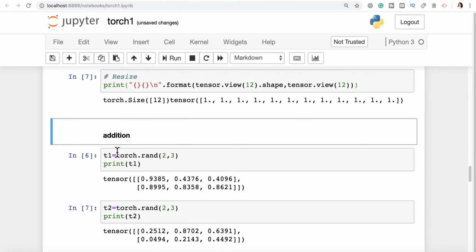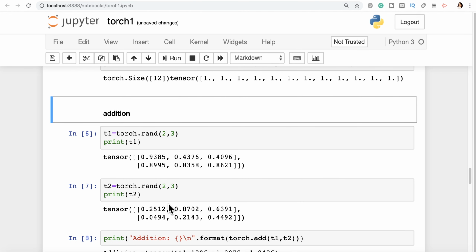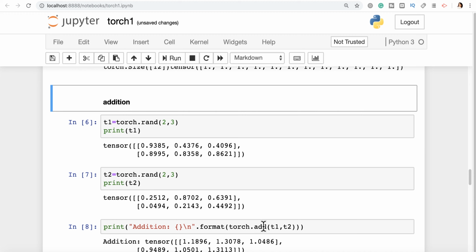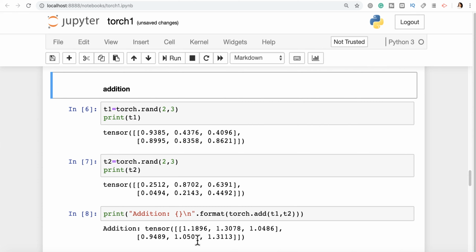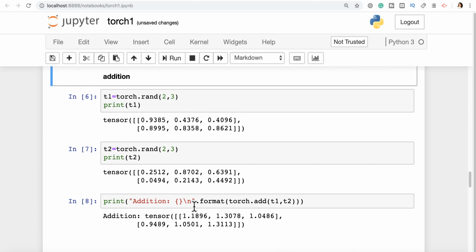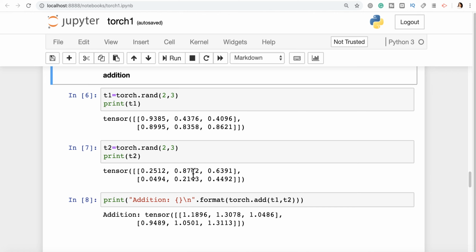We can carry out basic addition with our tensors. I create a tensor T1 by saying torch.rand, and it creates a 2x3 tensor, and a 2x3 tensor here under the variable T2, and we can add these. So by saying torch.add, so I use the dot add function, T1, T2, I pass these, and if you add them, you get this tensor where 0.9385 and 0.2512 have been added together, 0.87 of this and 0.43 have been added together. So this is an element-wise addition.